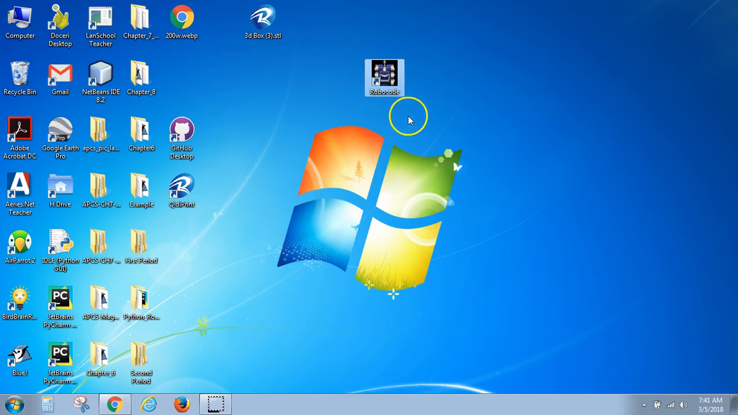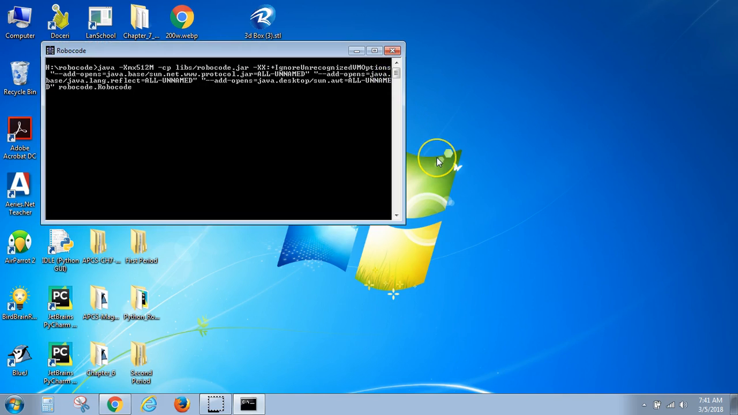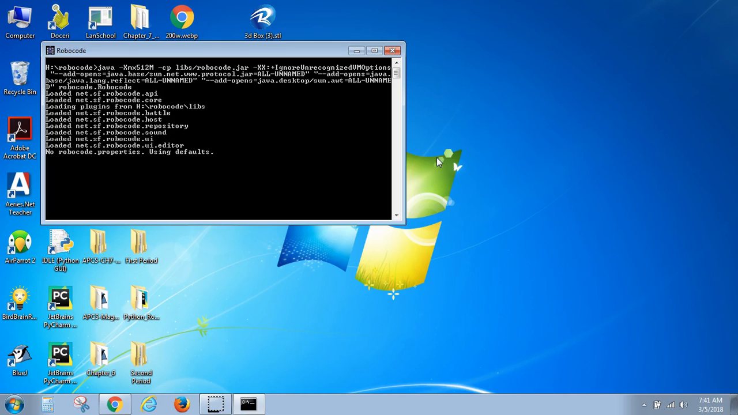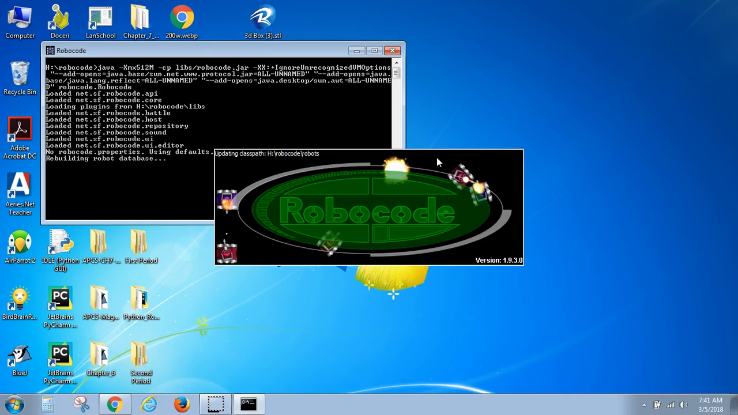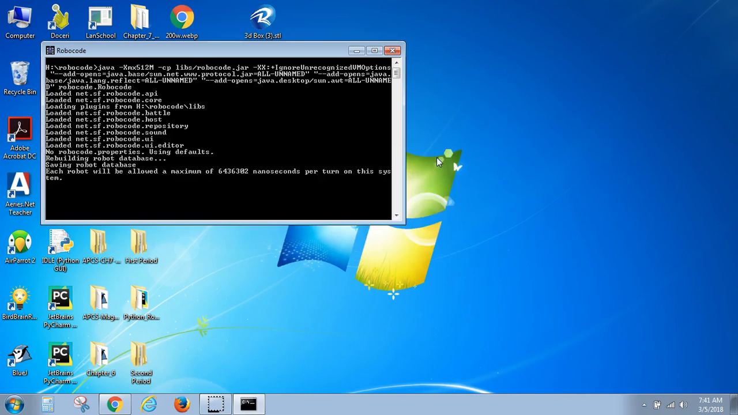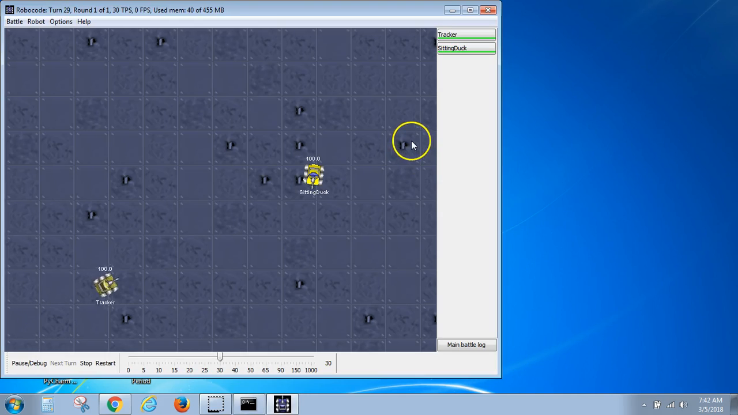So we're just going to double click on Robocode. It's going to take a minute to boot up all its files, and then we get our Robocode GUI that pops up with our battlefield and everything that we can do. We're going to show you how to set up a battle, then how to modify your own robot, and then how to bring that robot in. So this is our default battle.